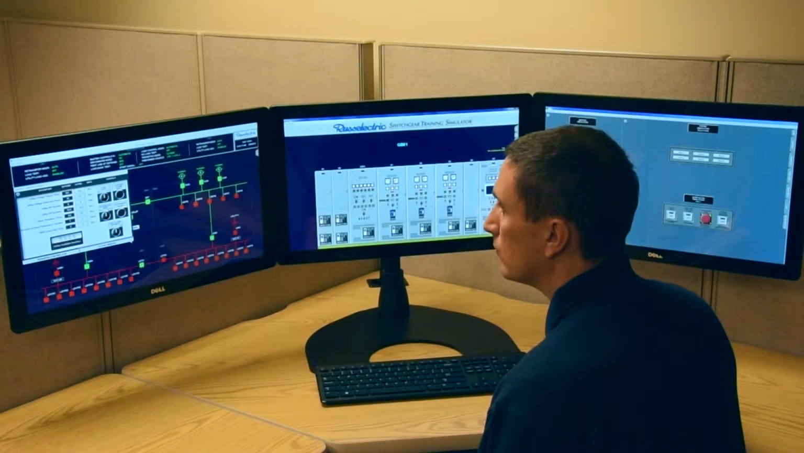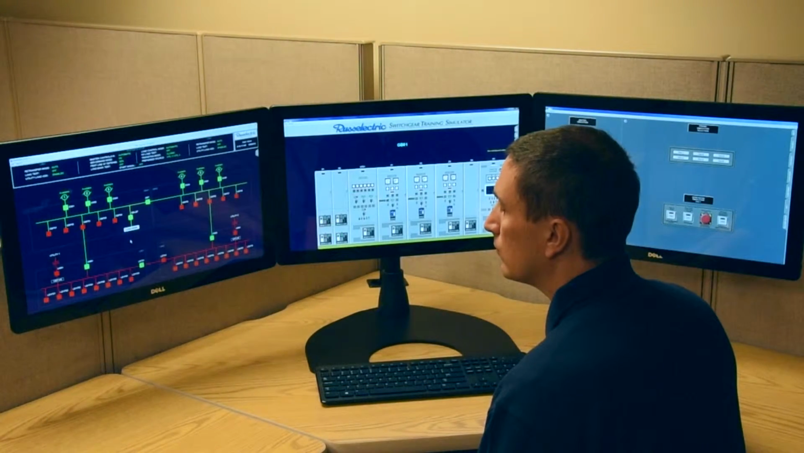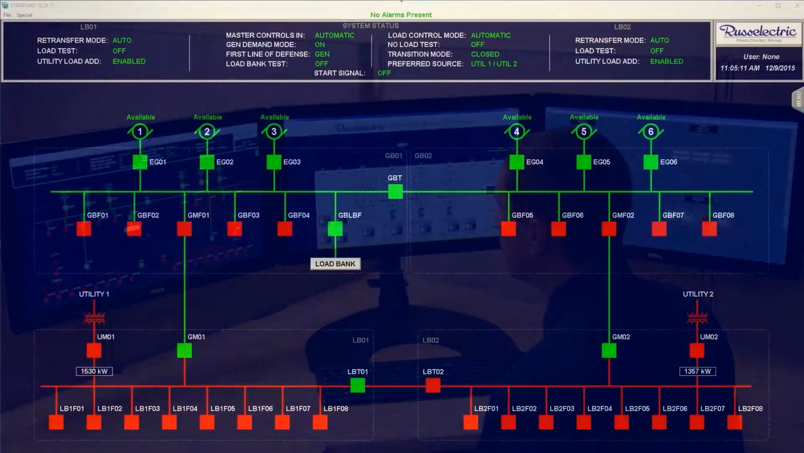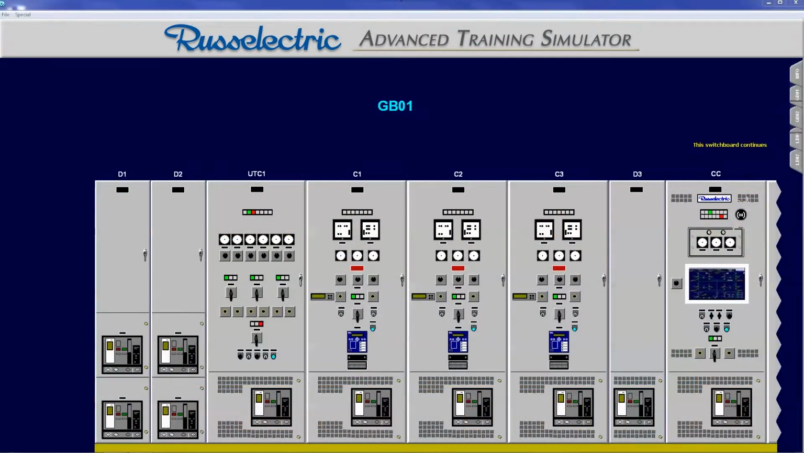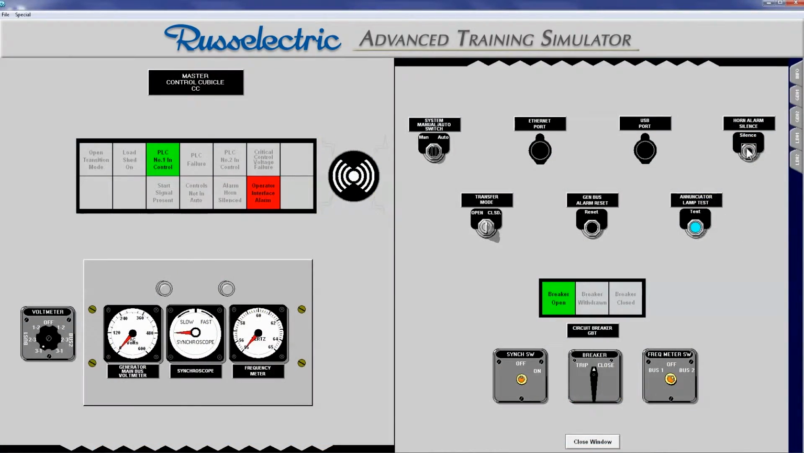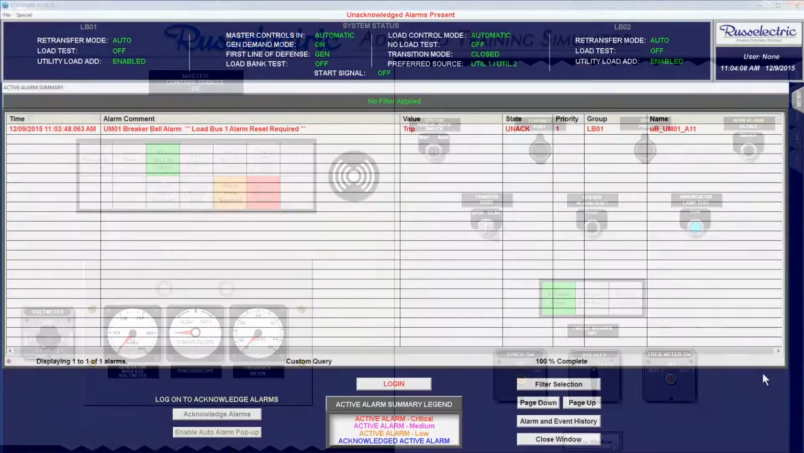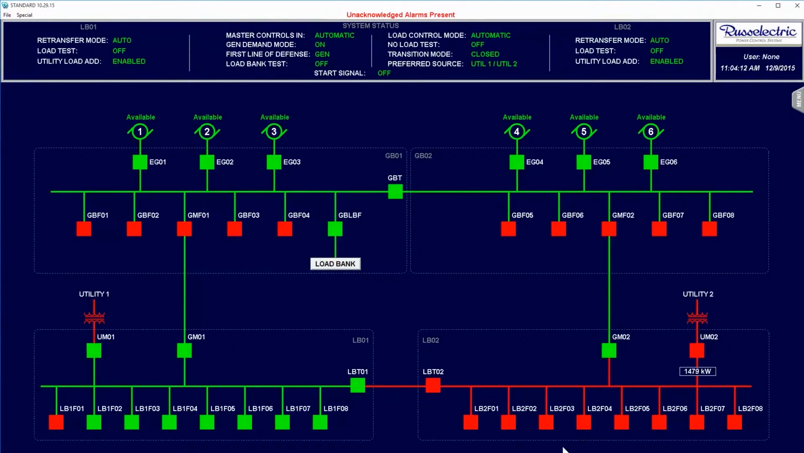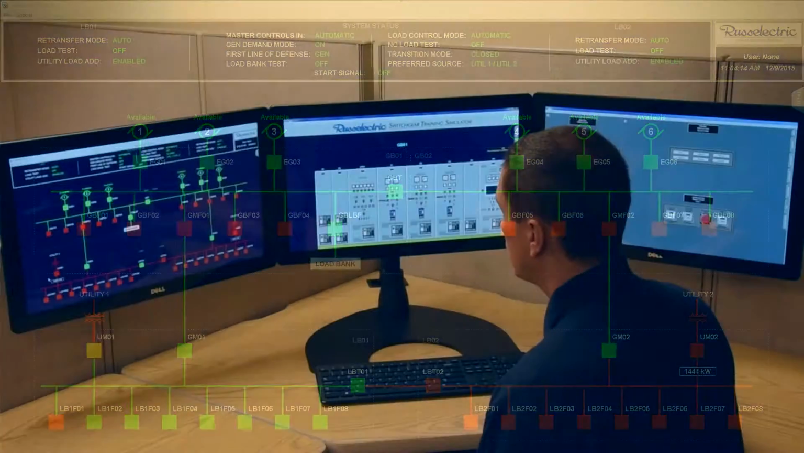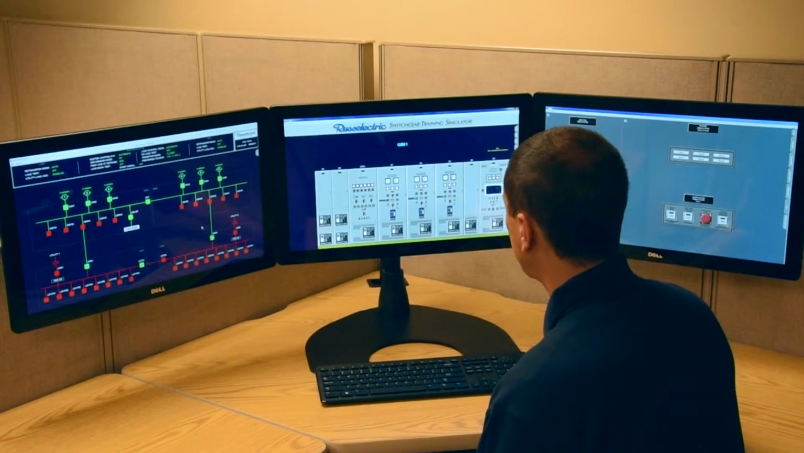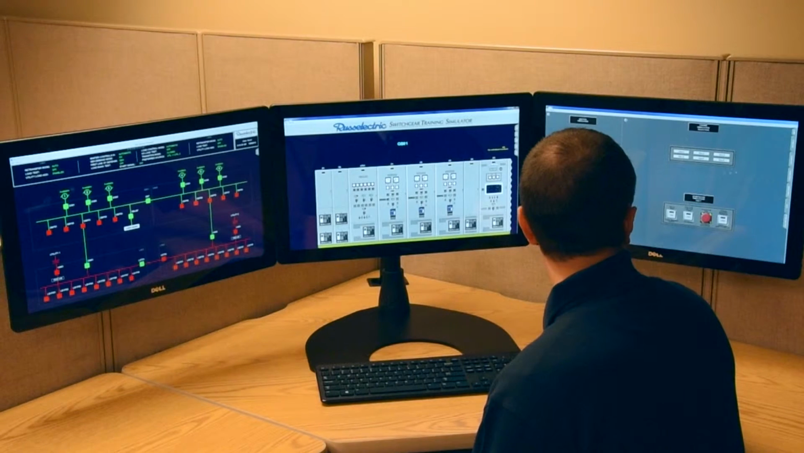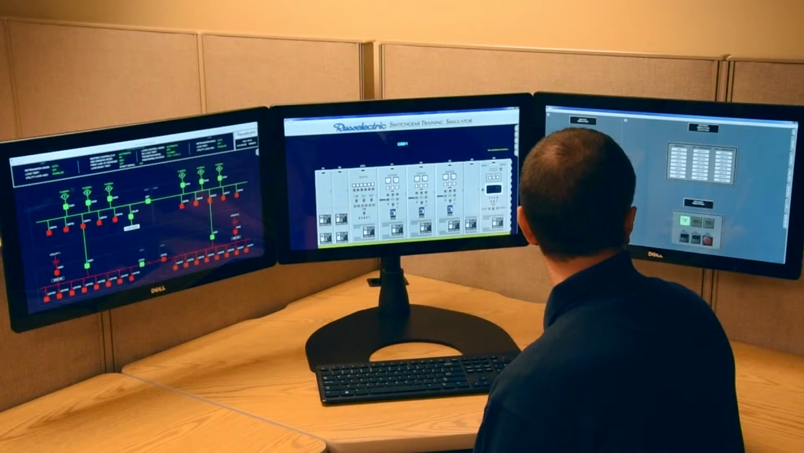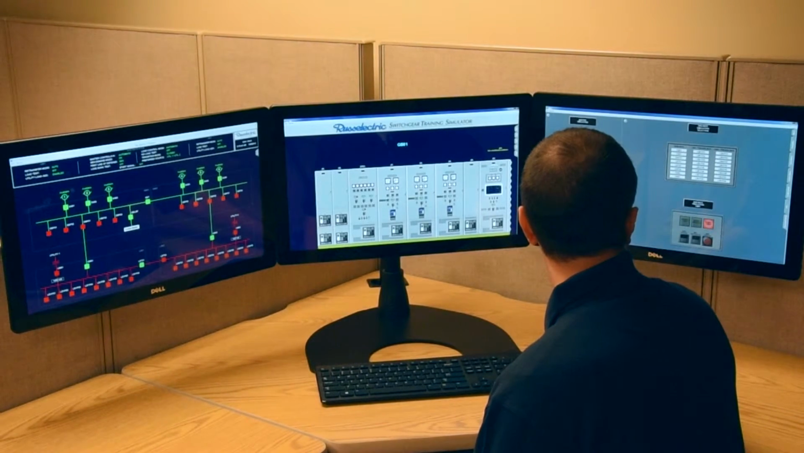The Russelectric Advanced Training Simulator is an invaluable tool for training personnel on both the automatic and manual operation of Russelectric switchgear. Realistic graphics help them practice and thoroughly understand the step-by-step actions required to quickly and safely address emergencies and minimize power problems. In addition, the Advanced Training Simulator can be used to formulate procedures for an almost limitless number of emergency scenarios and train operators to address such emergencies without ever putting them in harm's way.